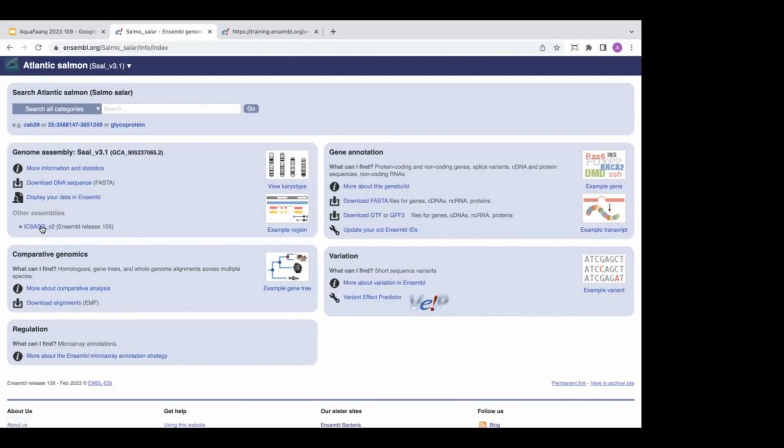And then we also show you the previous salmon assembly mentioned just over here. This was present in Ensembl release 105, and then we link you out to that assembly. And then we have some example pages for comparative genomics, regulation, gene annotation, and variation.